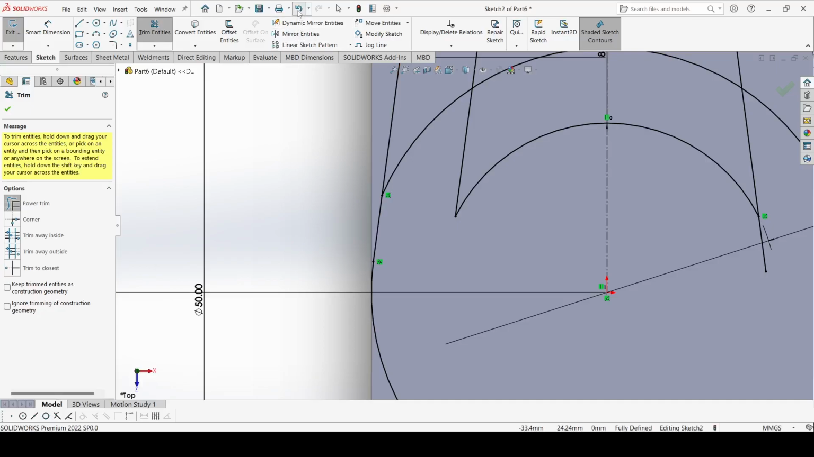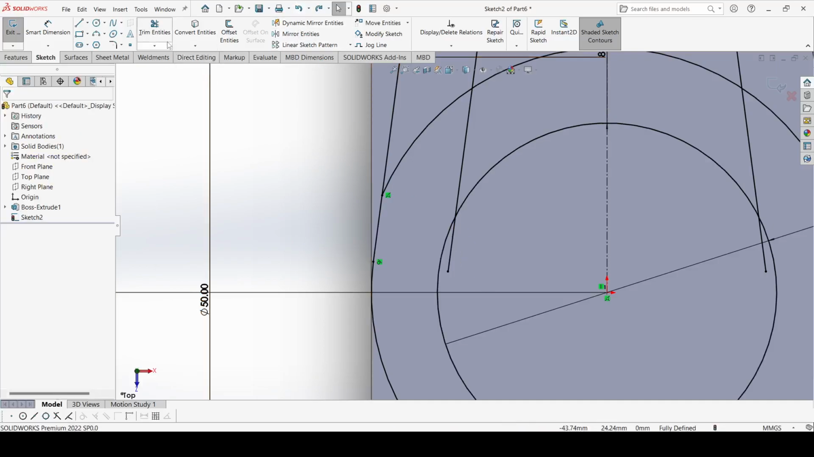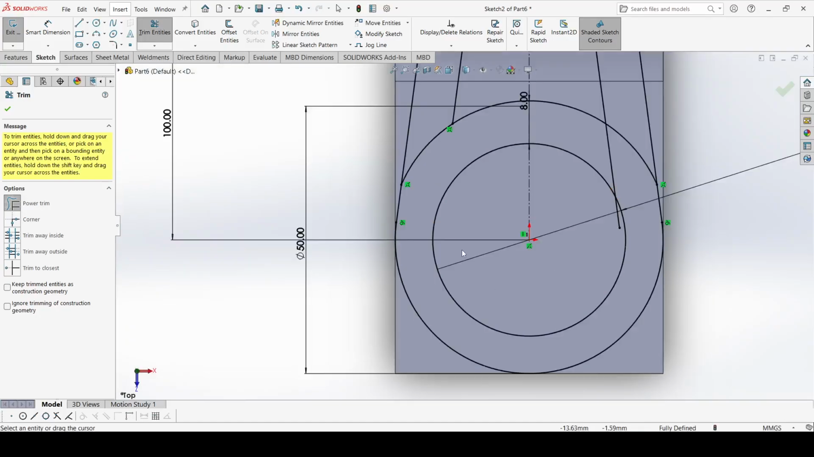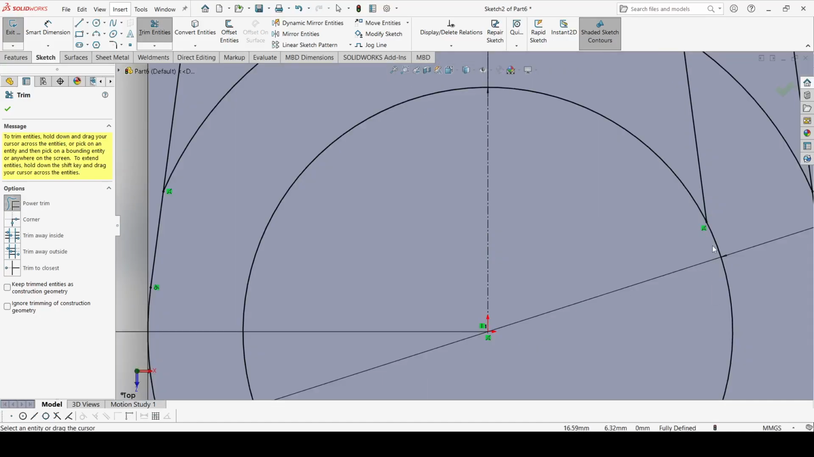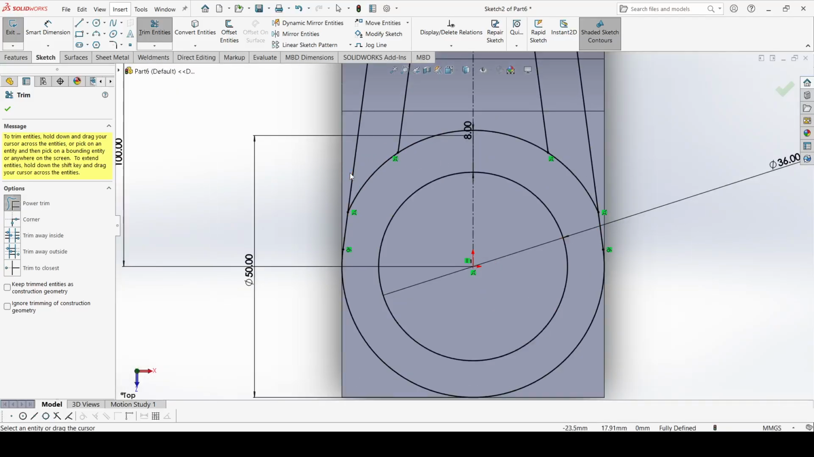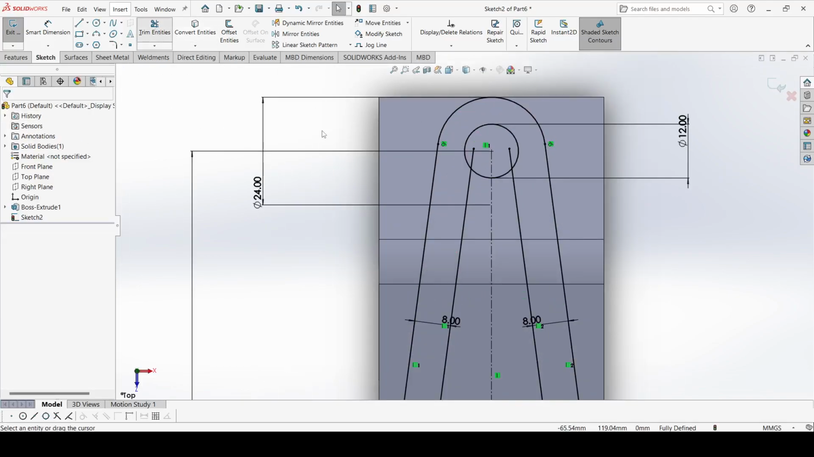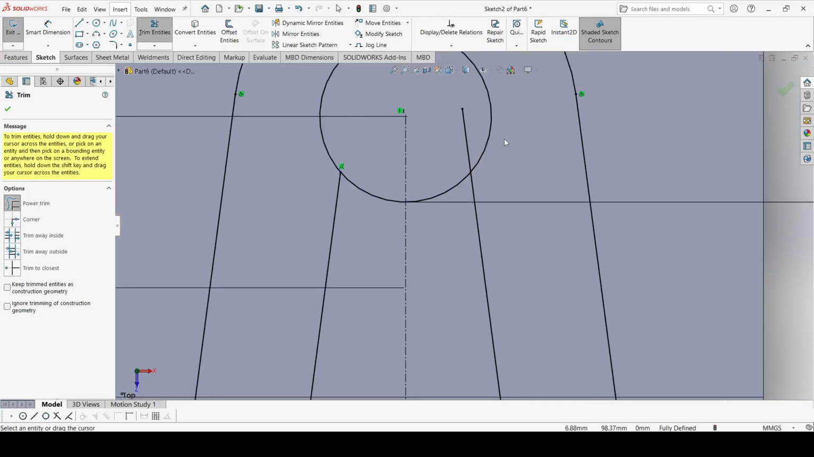So undo this, trim only. This line. Okay. Select the trim command and trim this one. This one and this one. This next one also, and this one. Okay, so now it is trimmed. Trim also this one and this one.